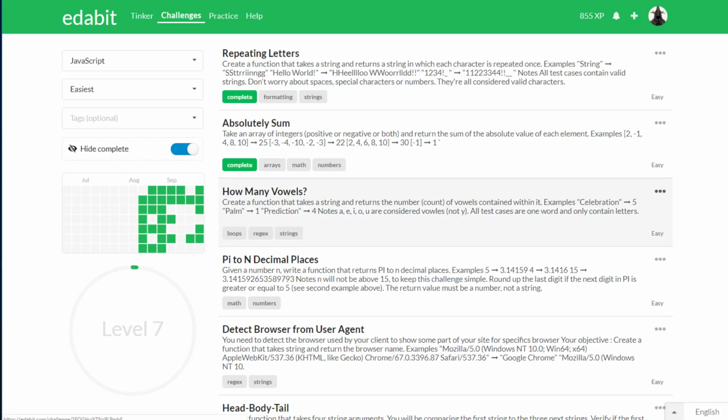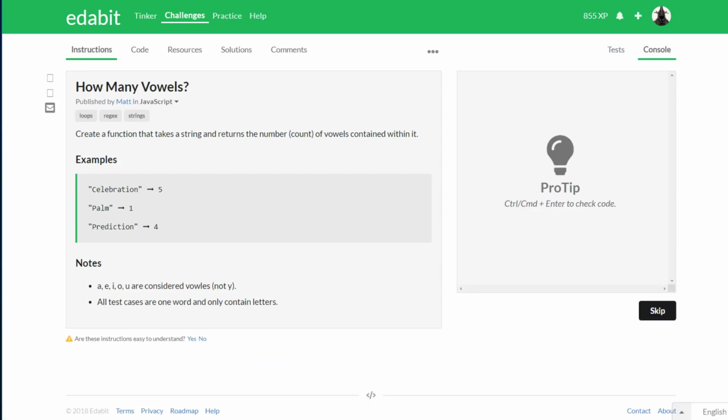All right, next challenge. How many vowels? Create a function that takes a string and returns the number count of vowels contained within it. A, E, I, O, U are considered vowels. All test cases are one word and only contain letters. Okay, cool.